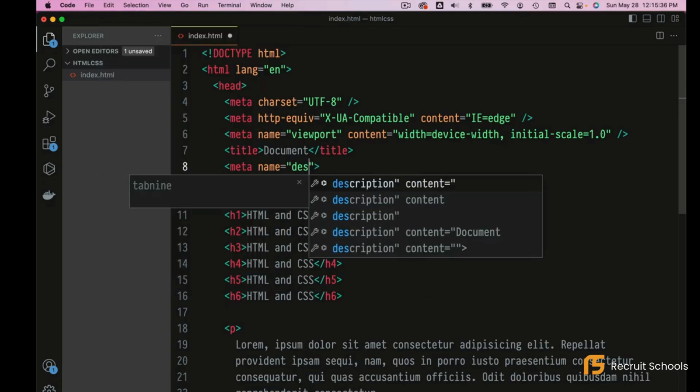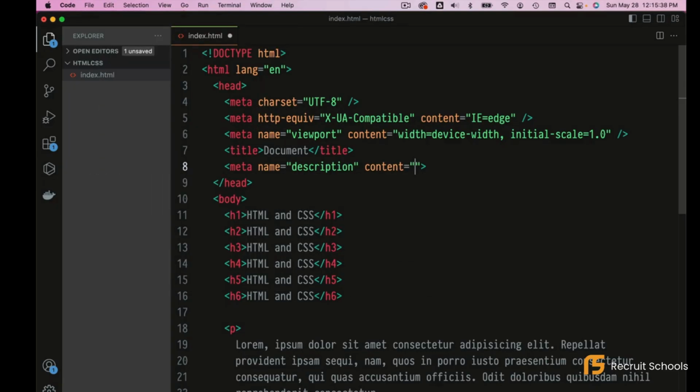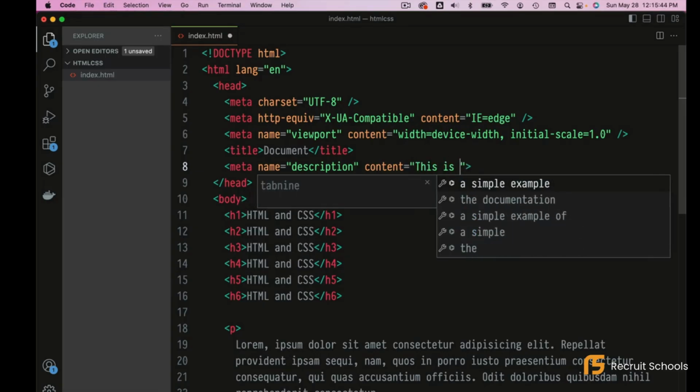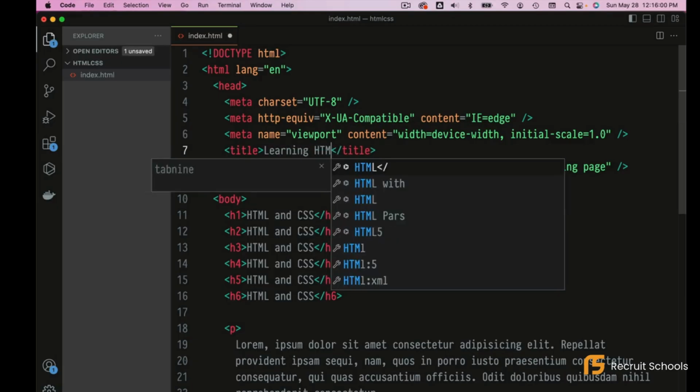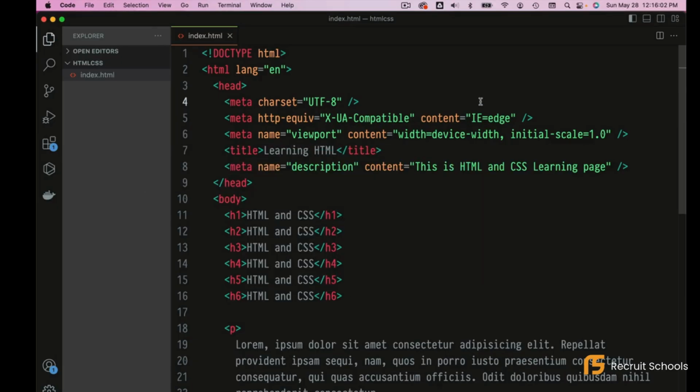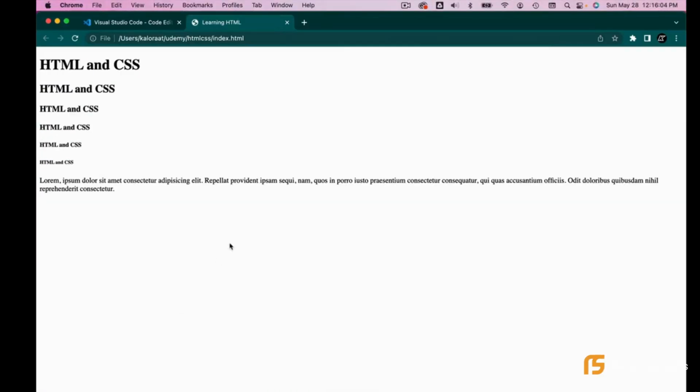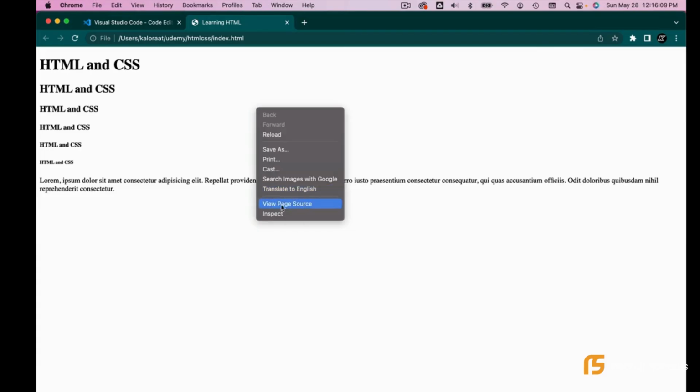So name, description, content. You can write the description. This is HTML and CSS learning page. Let's change the title as well. So learning HTML, let's change that, and then come here and give it a reload. You will notice that changes, and then you can also right click and view the page source as well. So you can do that as well.